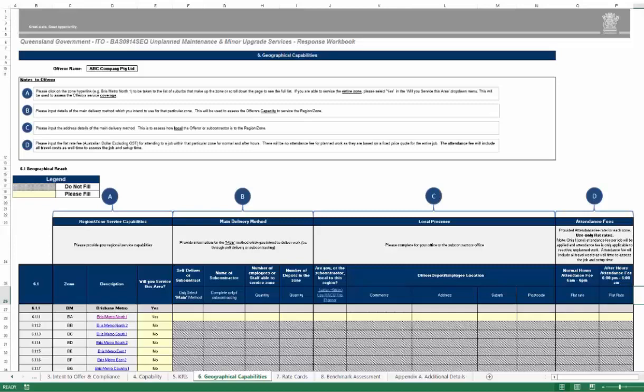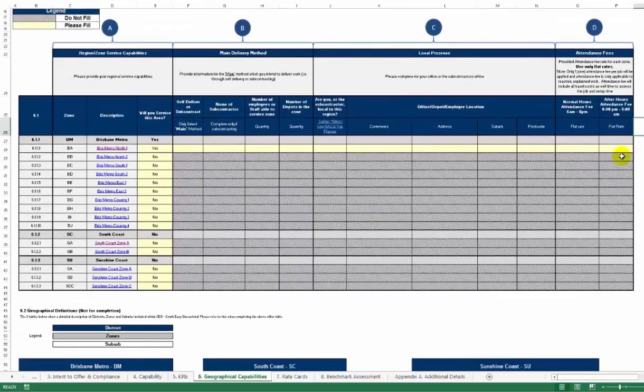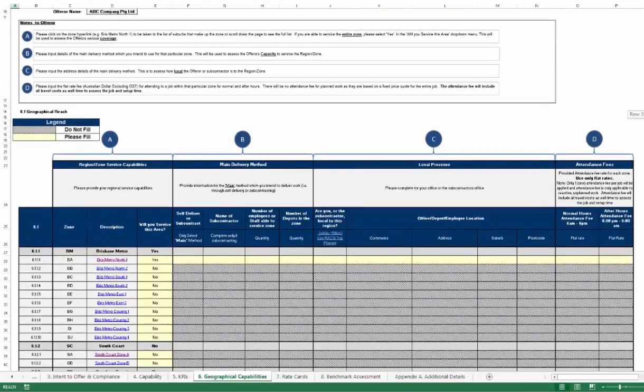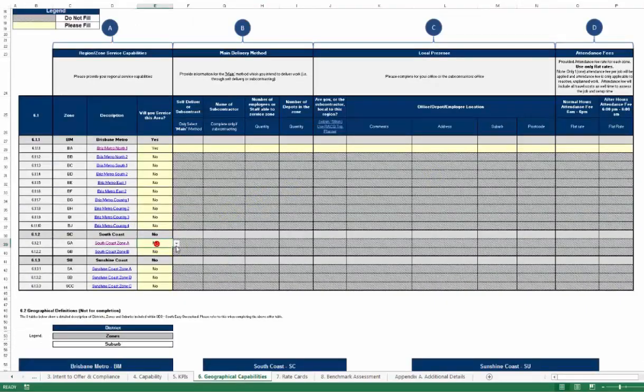Offerers can bid for multiple zones. For example, I may also want to input details for South Coast Zone A. I'll check that I can service all of the suburbs within that zone, and then select yes, I can service a zone, and again complete all details in the yellow cells.